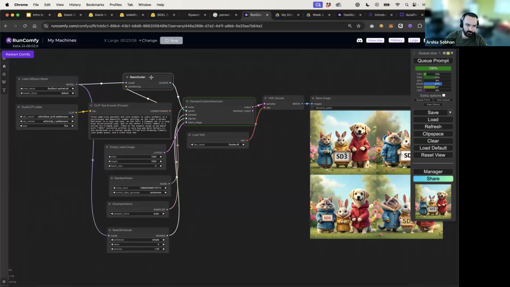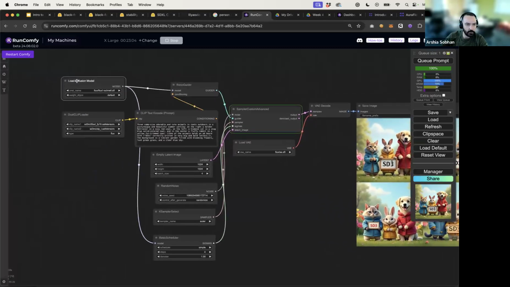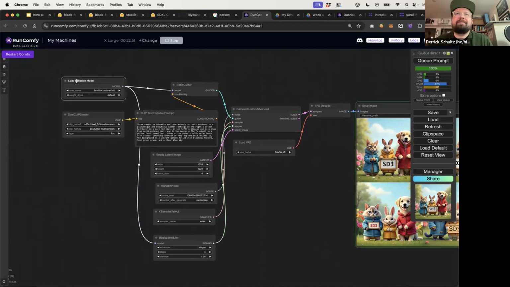How do you find the load diffusion model in the custom node manager? I don't think it should be in the custom, but you might need to update ComfyUI. So do a git pull in Comfy. And that will probably give you the latest version of Comfy, which will probably have it by default there. I see, I see.